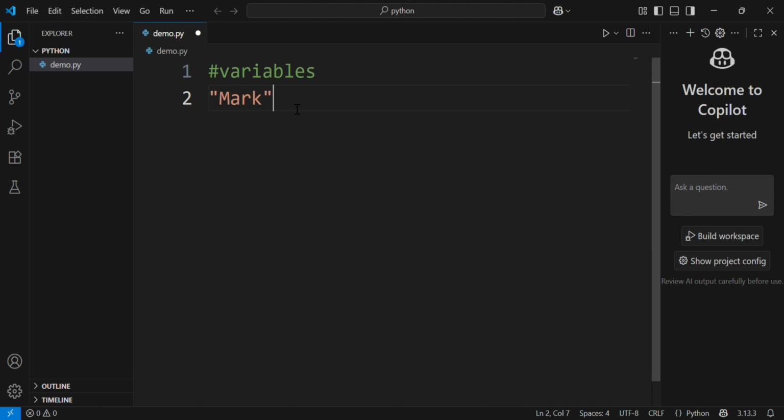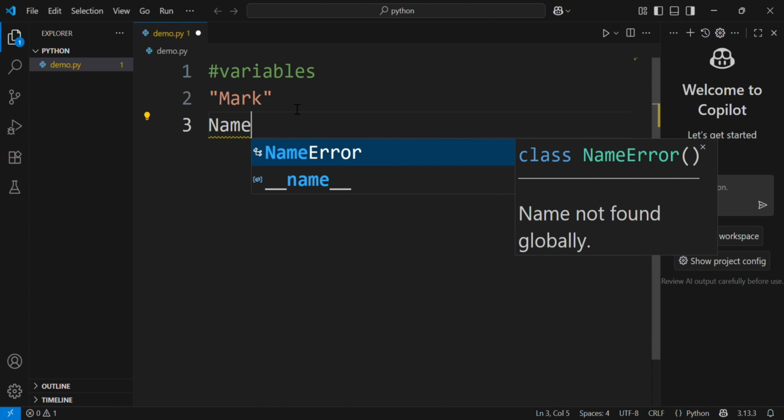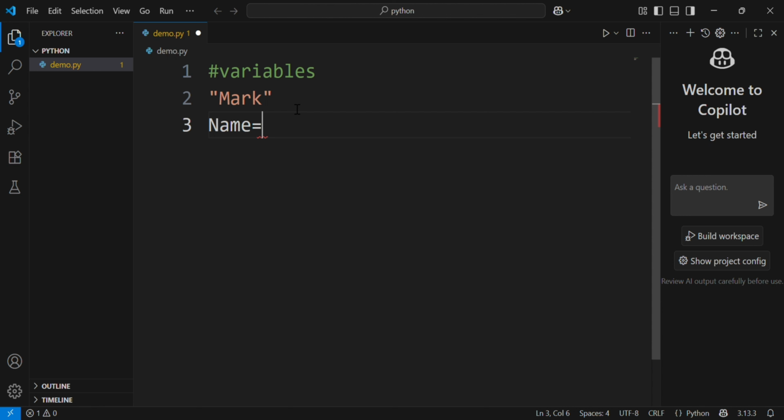Now, the question. Where will you store it? Where will you store the data? Where will you store his name? And this is where variables come in. Okay, guys? I hope it's clear. So now you will define a variable. Maybe you will call it name equal Mark. Okay?